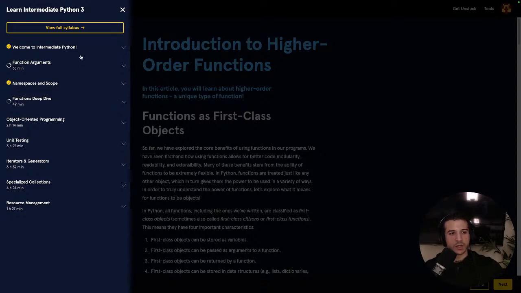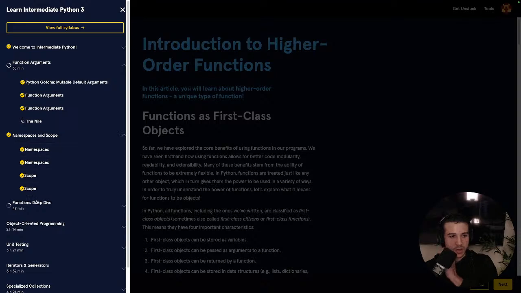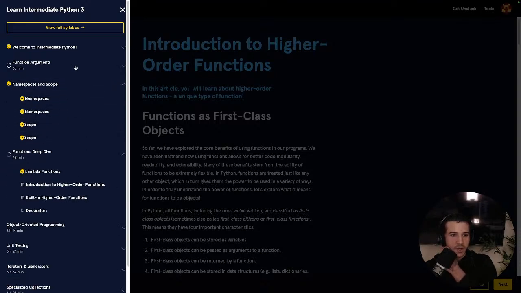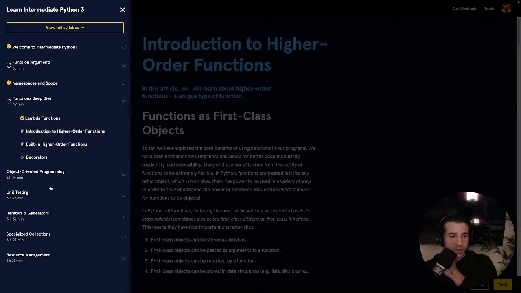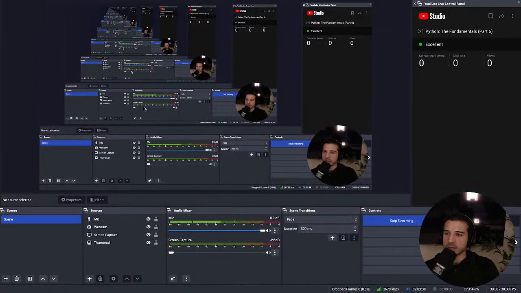Got through function arguments and got through namespaces and scope and learned about lambda functions. So we're about halfway through, not halfway actually, maybe two sections, let's call it 2 sections. So 2 and some change. So we're about a third of the way through. So I'm feeling good about the progress and where are we at with this? Cool.